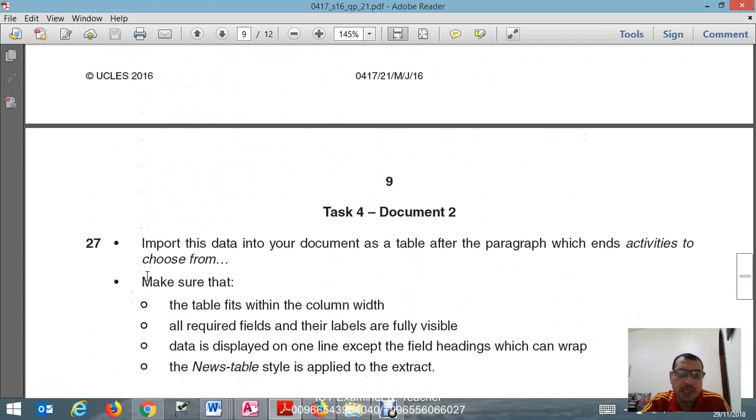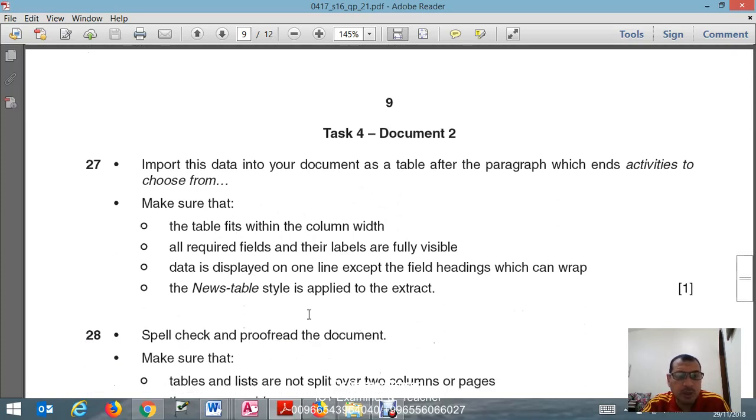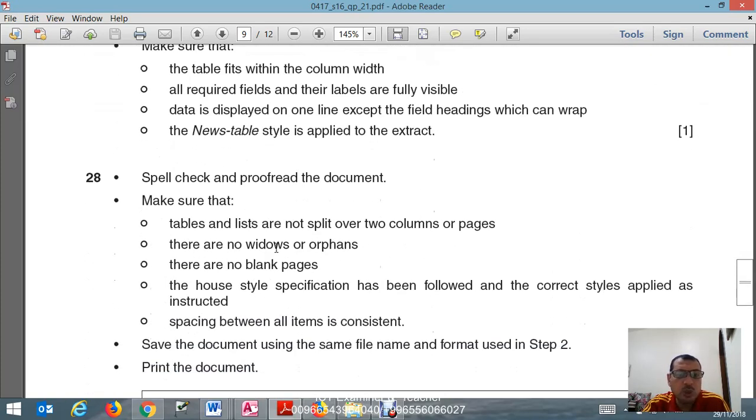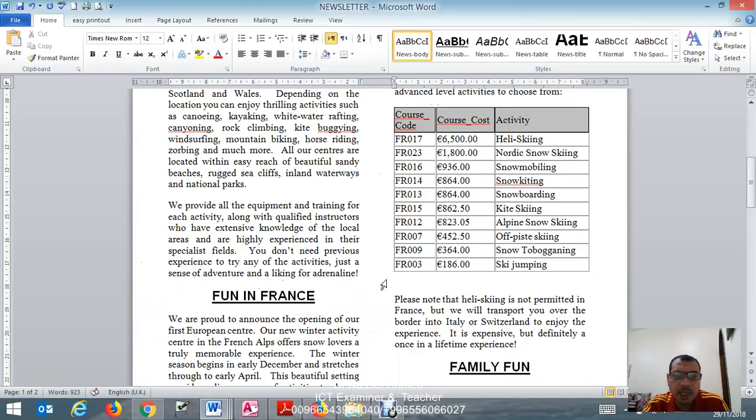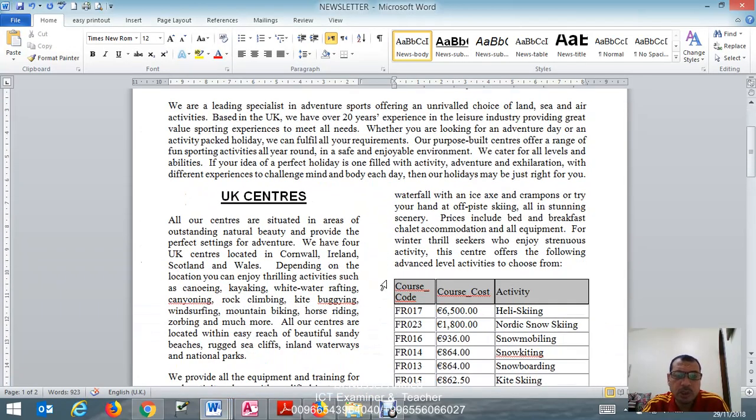The first one is evidence. The second task talks about the document. The third task talks about access, and task 4 completes the document by adding the last query to the document. We need to make sure the table fits within the column. We need to make sure there are no widows or orphans, no split over two columns for the list, and so on. Just open the document again and check one by one.